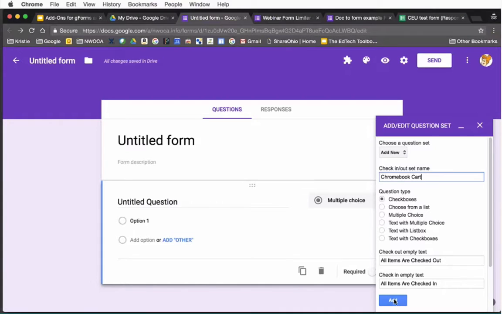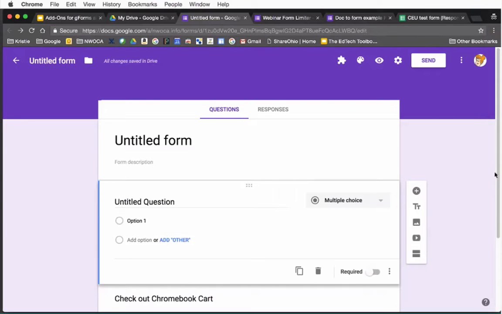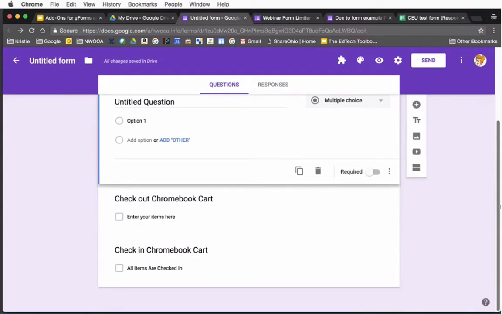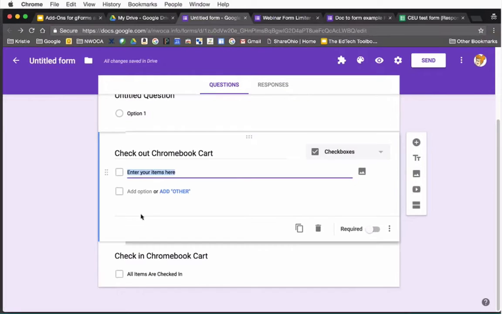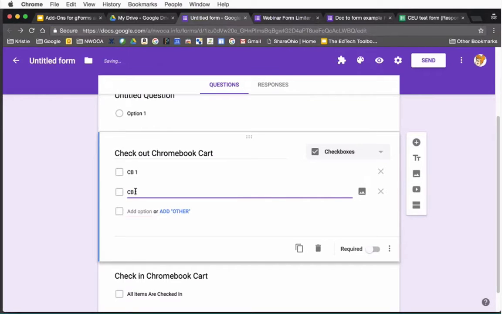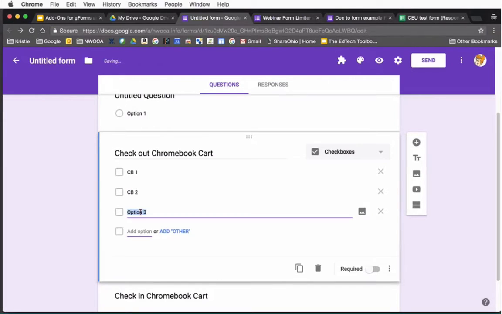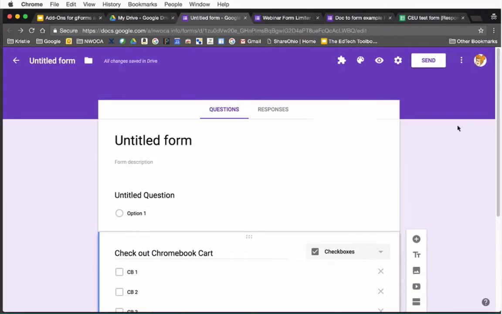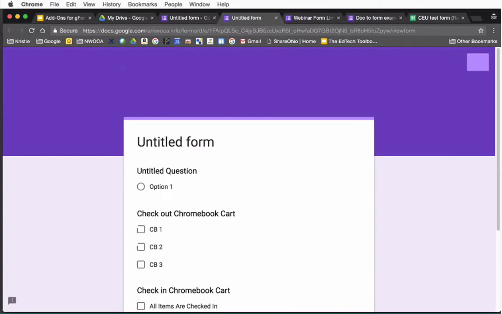So I'm going to click on add, and it's going to populate my form for me. So if I scroll down just a little bit, it says check out Chromebook cart, check in Chromebook cart. So enter my items here. I'm just going to really quickly say Chromebook 1, so that's cart 1, and I'll say Chromebook 2, cart 2, and here's Chromebook 3, cart 3. But you can certainly put these in however you want to. So what I'm going to do is go up to my preview right up at the top, just so you see what this looks like.